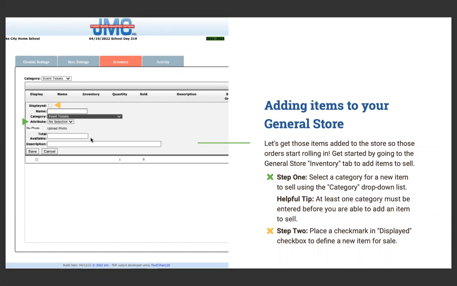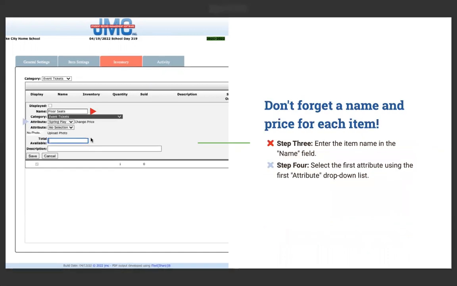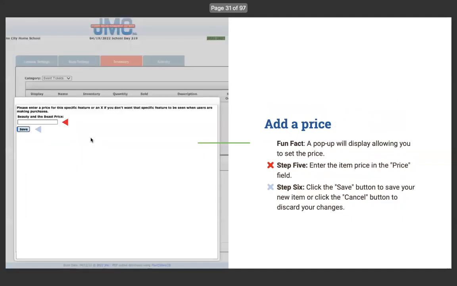Step 2, place a check mark in the displayed checkbox to define a new item for sale. Step 3, enter the item name in the name field. And step 4, select the first attribute using the first attribute drop-down list. And those attributes are going to populate right from the other one there. Fun fact, a pop-up will display allowing you to set a price. Step 5, enter the price in the price field.